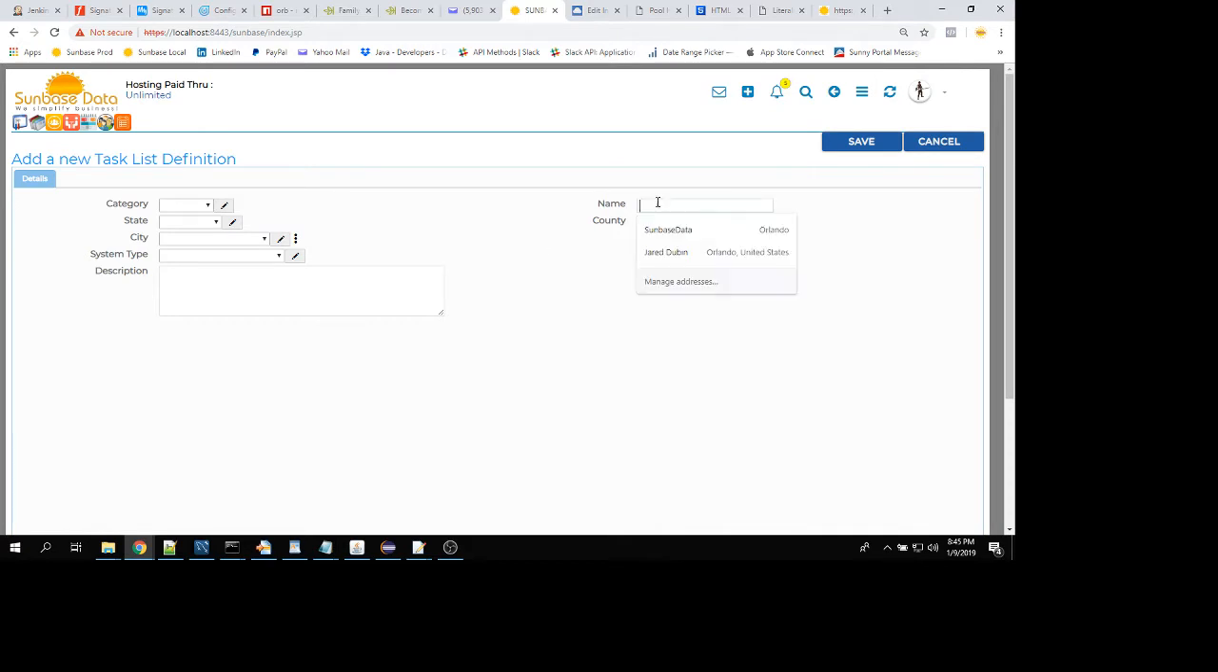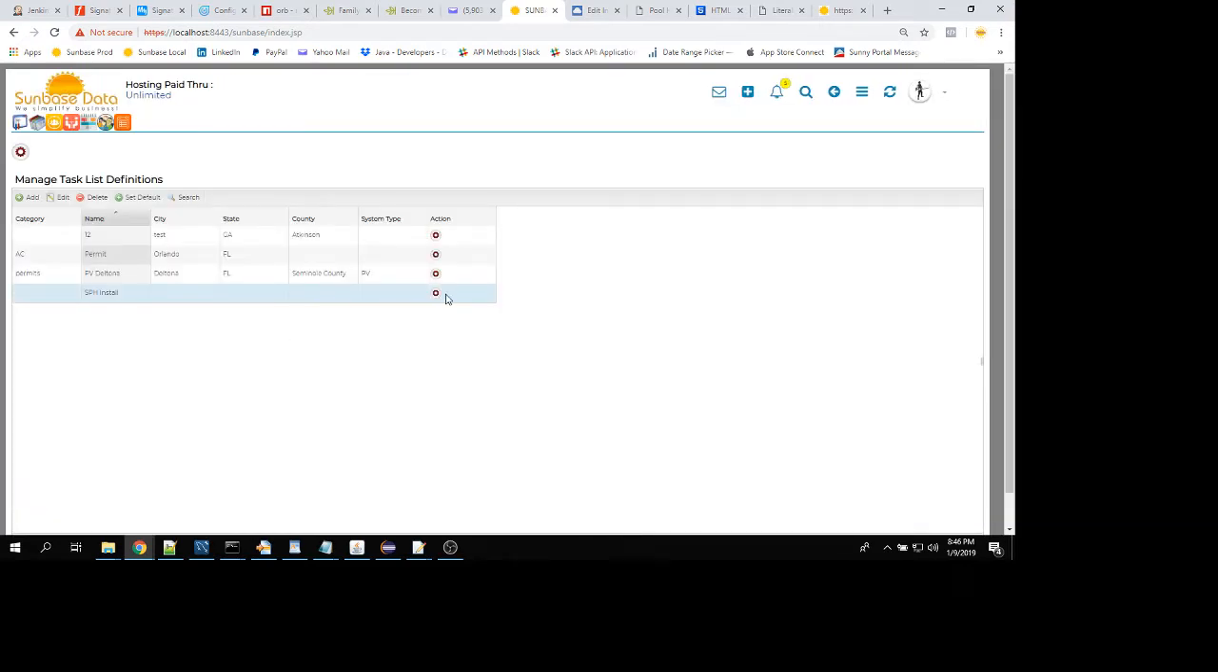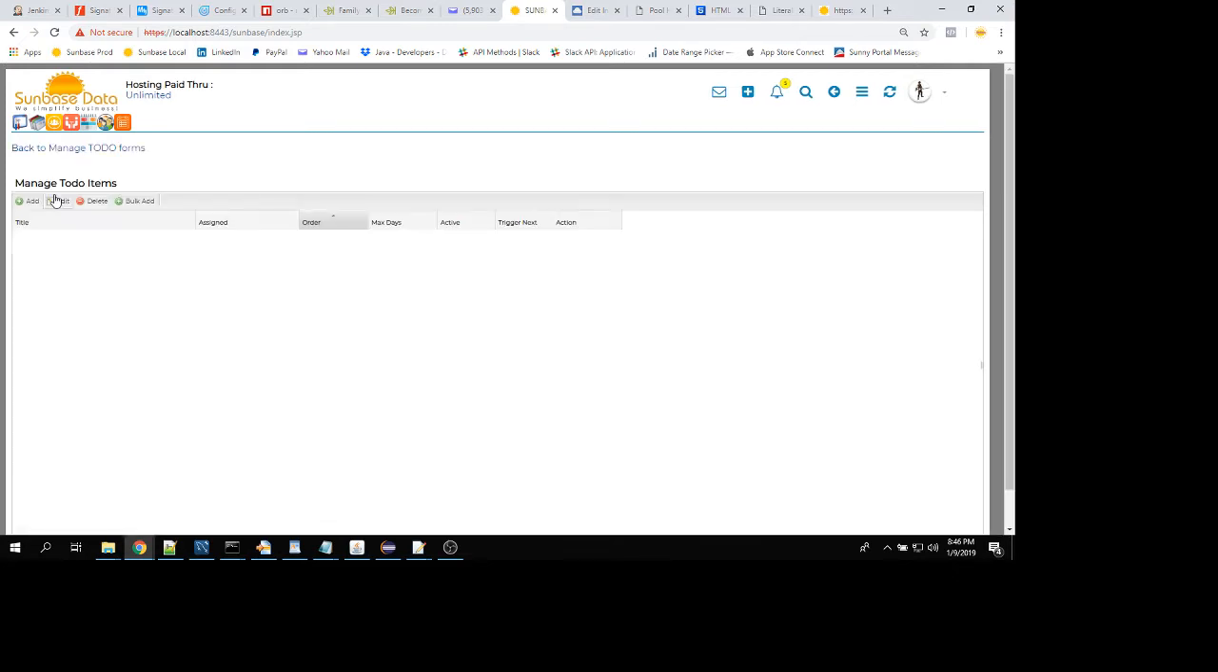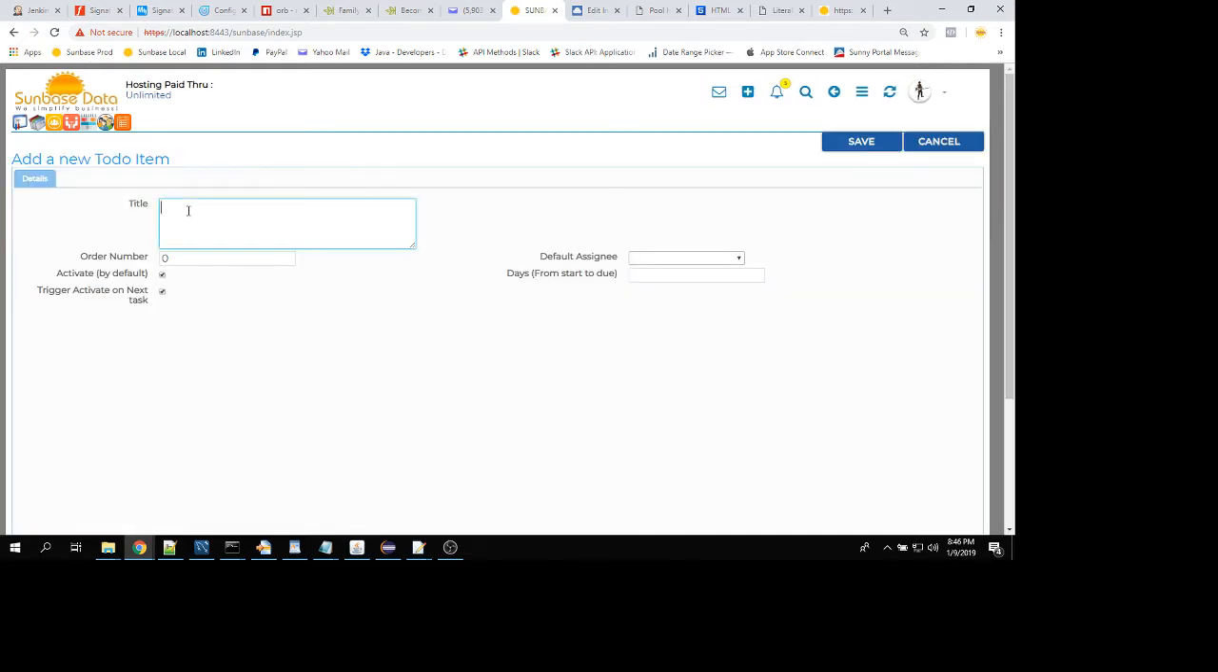The name is really the only thing that's required. So I'm going to go here and say solar pool heating install. Could be anything. The other information you could use to narrow down which list you want to use. If I click this little action, I can throw items in here. So I'm going to say file permit.